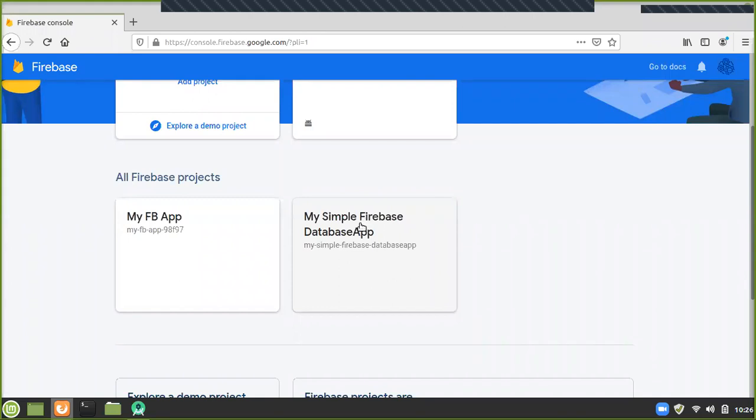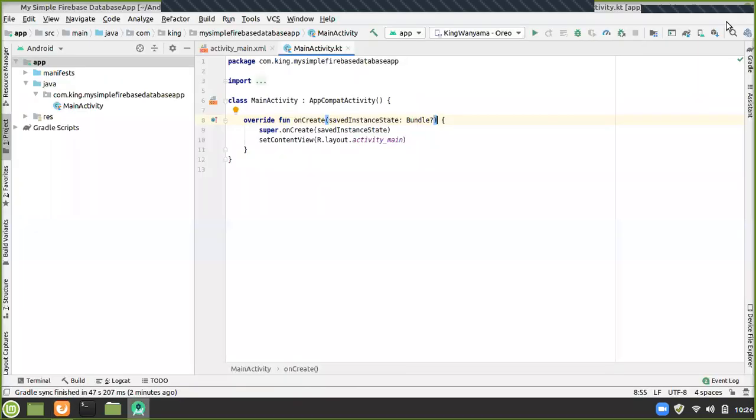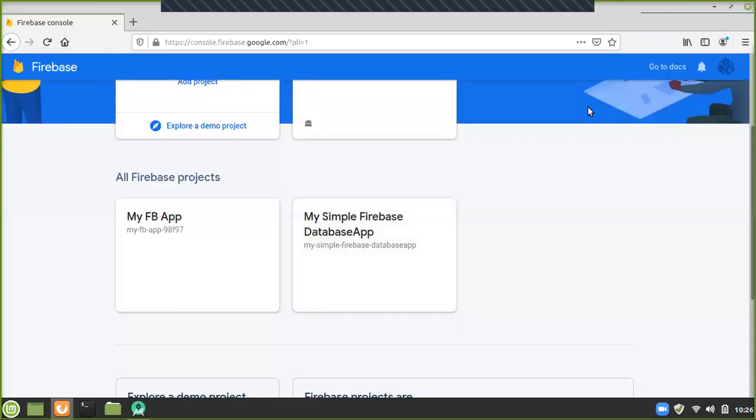Before we continue working with this database from our application, we need to give it permission. We need to activate the database, so let me use that terminology. This is our project, and inside this project there is our database. So we simply need to go inside this project and activate our database. Right away, let me click on this project.